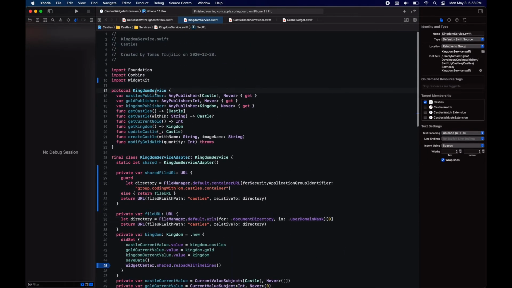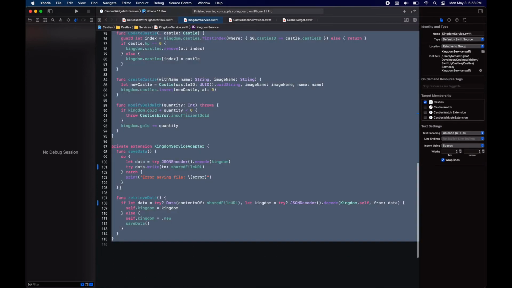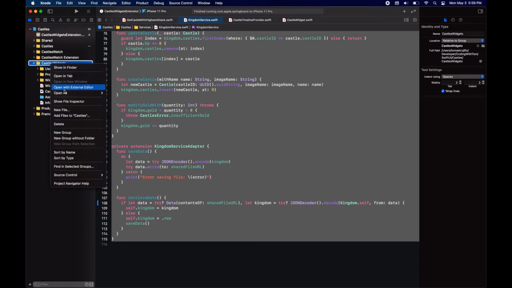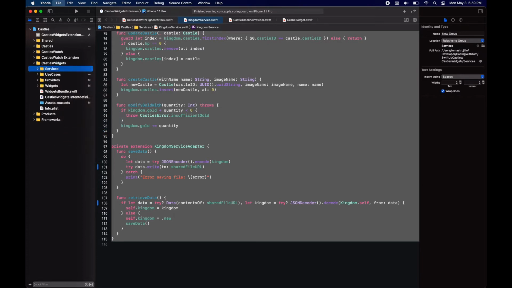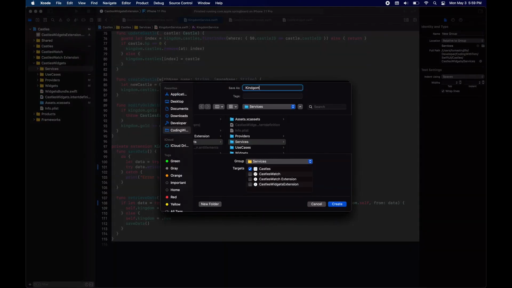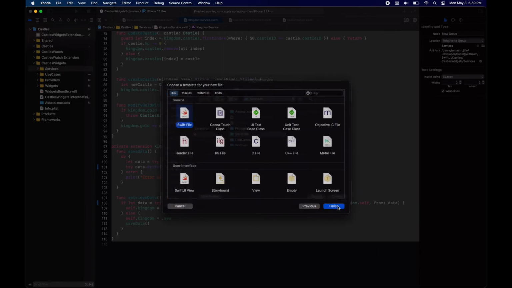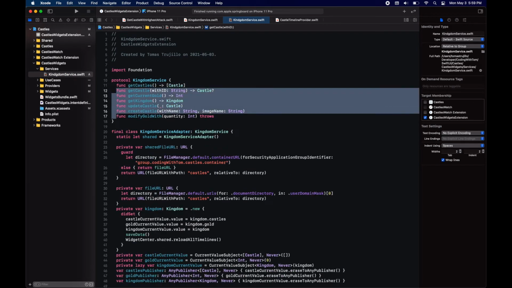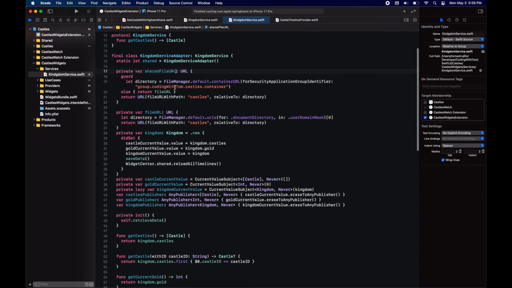Now we need to change how we implement the kingdom service in the widget extension. So for that, we're going to create our own kingdom service that will fetch the data each time we ask. So instead of storing in a variable the data that we read from our shared container, what we will do is we will just fetch the kingdom data from the file each time.